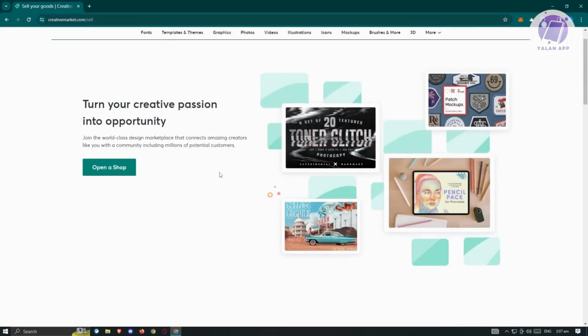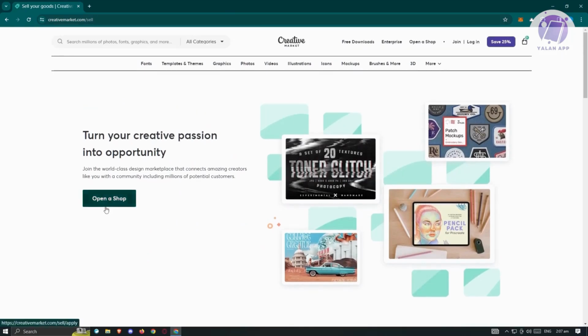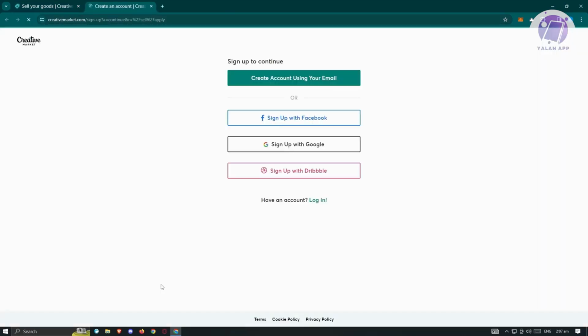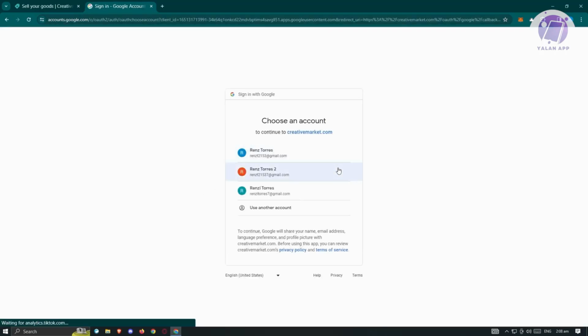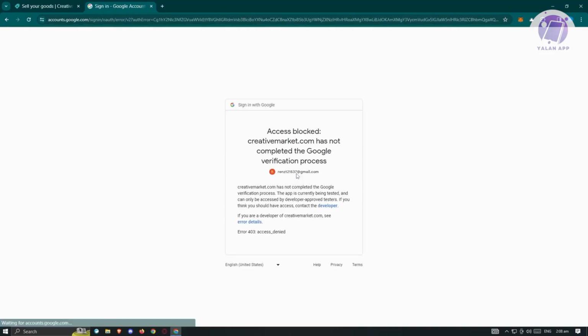So let's go ahead and go to the very top here, and you could click on open a shop here, and it should redirect you to another page where you'll need to sign up. You could create an account using your email here, so you need to manually enter your information. But if you already have a Facebook account or Google account or a Dribbble account, you could actually use them to sign up. For example, I want to use my Google account as a means of signing up. So let's just choose Google here and choose our Google account here.